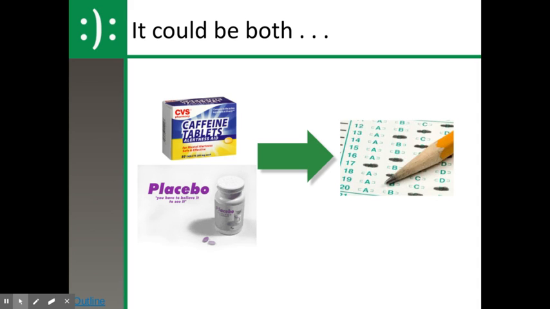So in some cases, it could be both. It could really be the caffeine, or it could be the placebo that's affecting the test scores. Maybe we don't know. Okay, but either way, we want to try to conduct the research and see if that is ultimately the case.